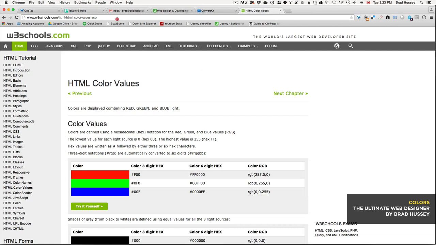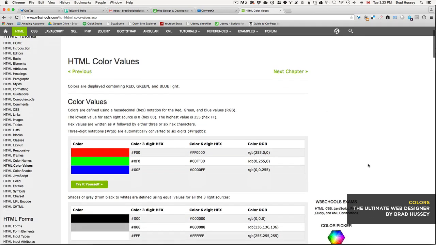And this really cool website, w3schools.com, it's like the Bible for web design and web development. It kind of has everything that you kind of need to know. And this specific page, w3schools.com/html/html_color_values.asp, gives you everything you need to know about HTML color values.